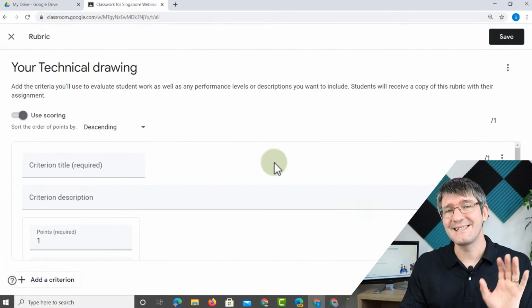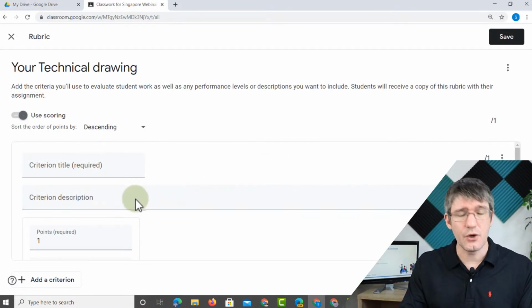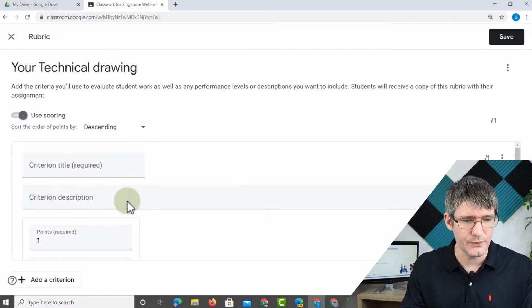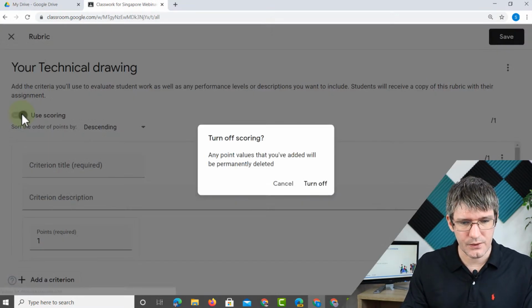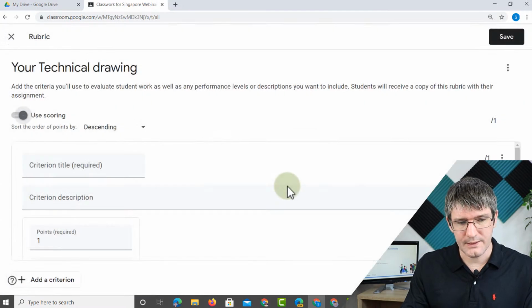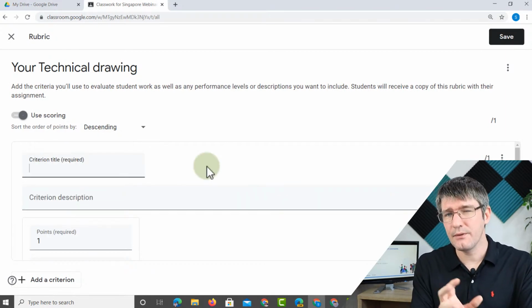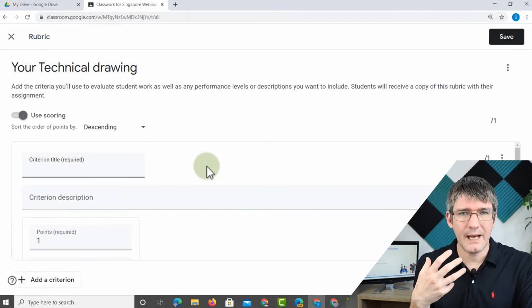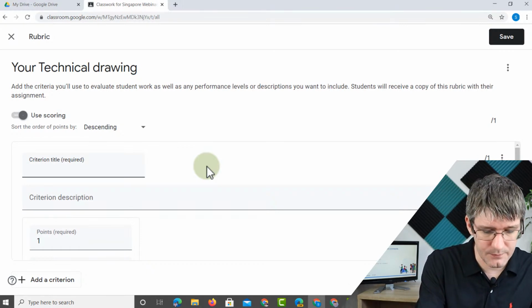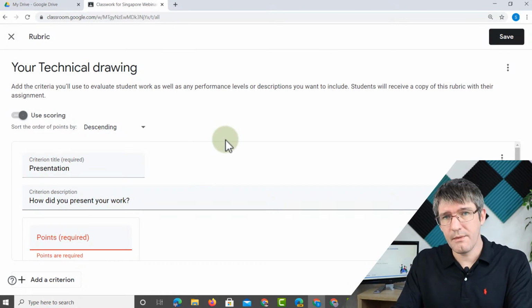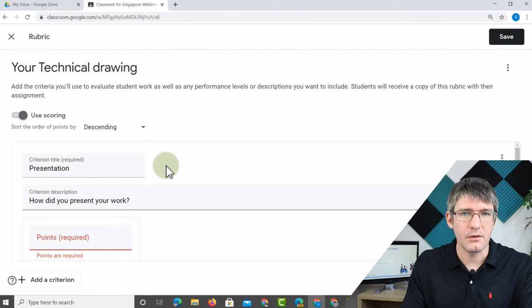We are now having to set up our rubric. Now we don't have to use points or assign scores, but just for the example, I will do so. We're going to click on Use Scoring. We're going to leave this on, Use Scoring, and then we're going to add a title. So the first thing that we will test them on, the first 100 points, will look at their presentation. So we're going to look at the presentation. So if you remember, we have 200 points that we're handing out. So we are now going to set up our criterion.